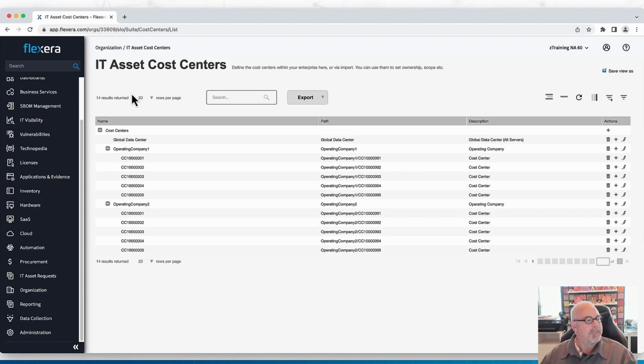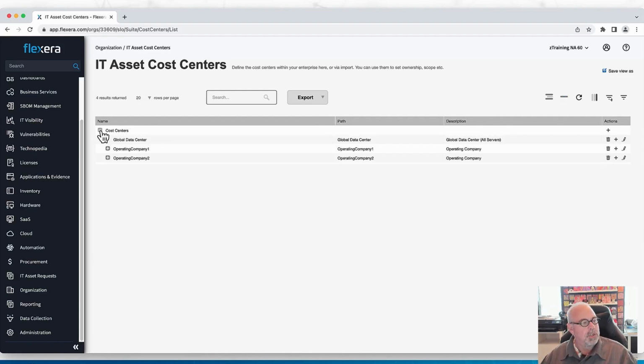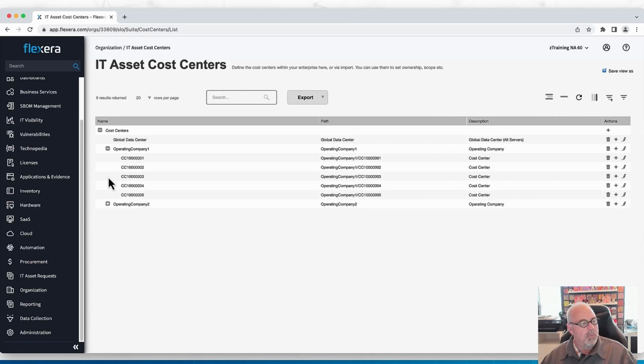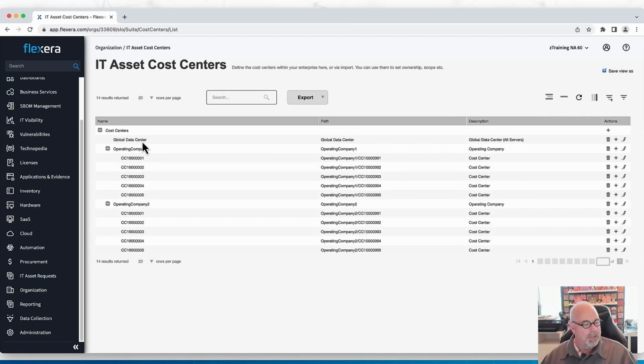Cost center is represented very similarly. We have our two operating companies and we have our global data center, and each one of these would be the financial cost center for this item. All of these would be considered foundational items, meaning they should be in place before you start bringing in license and entitlement data, because you may need to see that split out by these regions, locations, and cost centers.